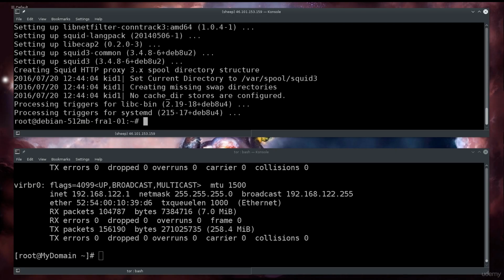Okay, so now that the installation process is done, I would like to start configuring the Squid proxy server. So in order for me to do that, I'm going to need to modify the configuration file. It is a good idea and a good practice in general to actually create a backup of that file.